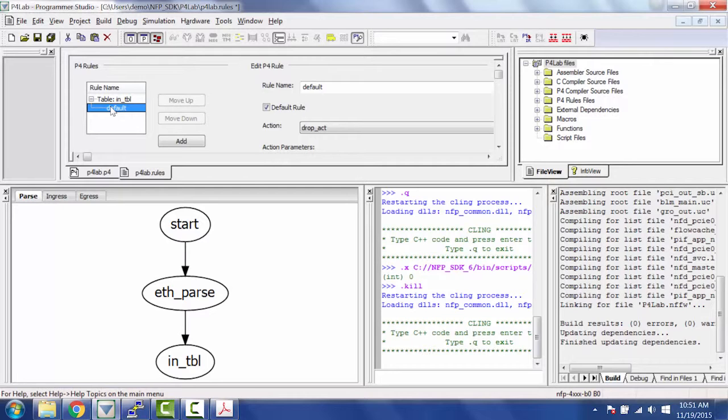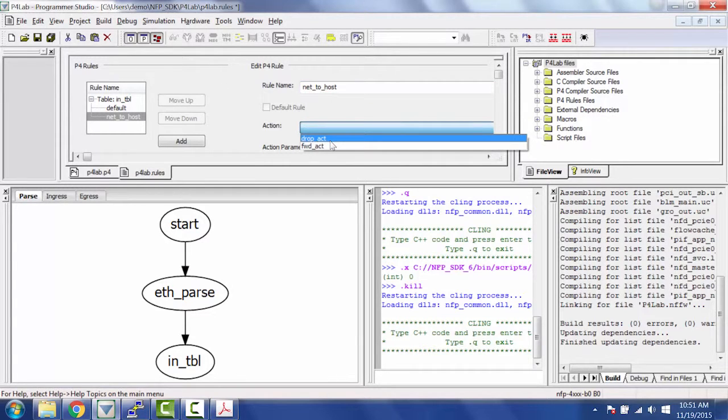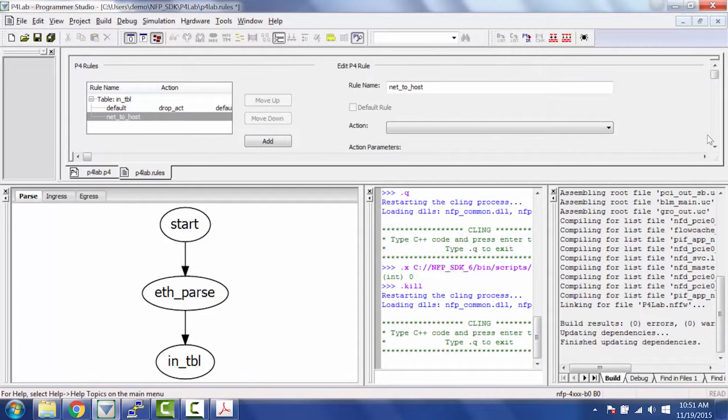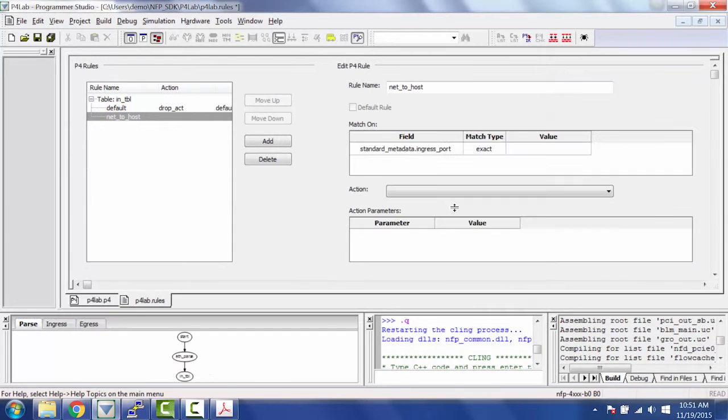So here you are behaving as an SDN controller again. And we want to add another rule, and let's call it net-to-host. Where we're going to just make this a bit bigger here. Where we're going to match the port P0. Remember P0 is our physical port. And we're going to forward to V0.0, which is our virtual function. So that's the one direction of the wire.